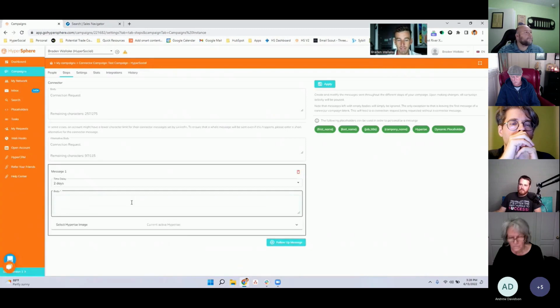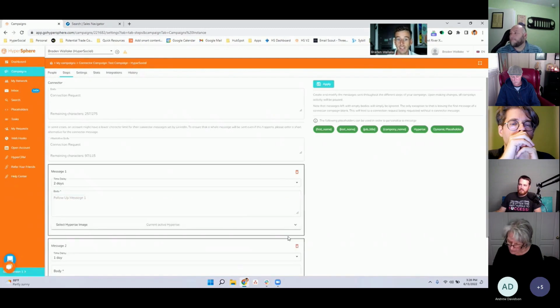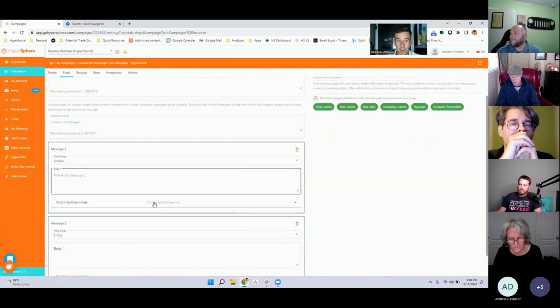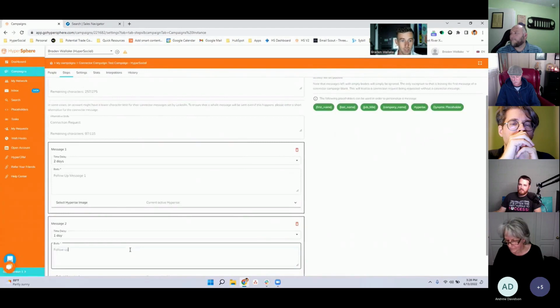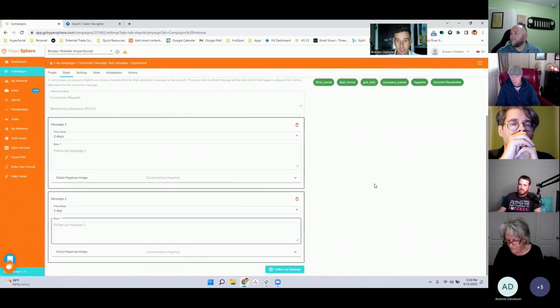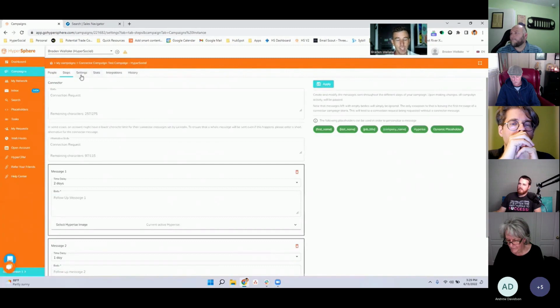Once that's set up, you're going to send follow-up messages. This is going to be follow-up message 1. That will only try to follow up once they've connected. So if they do not accept the connection request, it will not send these follow-up messages. You can send as many of those as you want. Once you have all of those created, I'll just put follow-up message 2 here. You can then click apply, which will save all those settings.